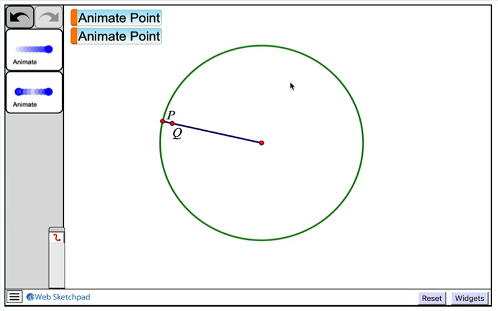And here's a question to ponder and explore. If you use the Trace widget to trace the path of point Q, what will you see?